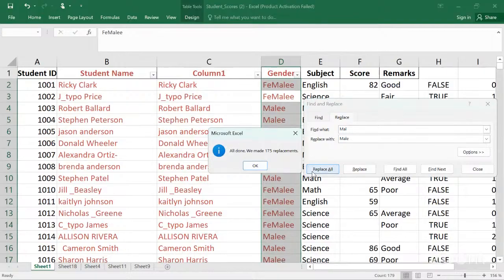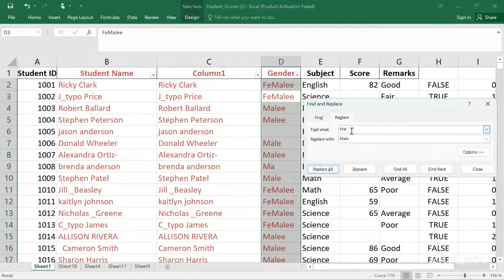Replace all. All done. So you see 175 replacements. Sorry, we had some with double E. Yes, we made a mistake. We're not supposed to do that. It's supposed to apply to male and not female. So it applied to female because I said find next. And even the male has double E, sir. Yes, it's because both the female and the male have double E.